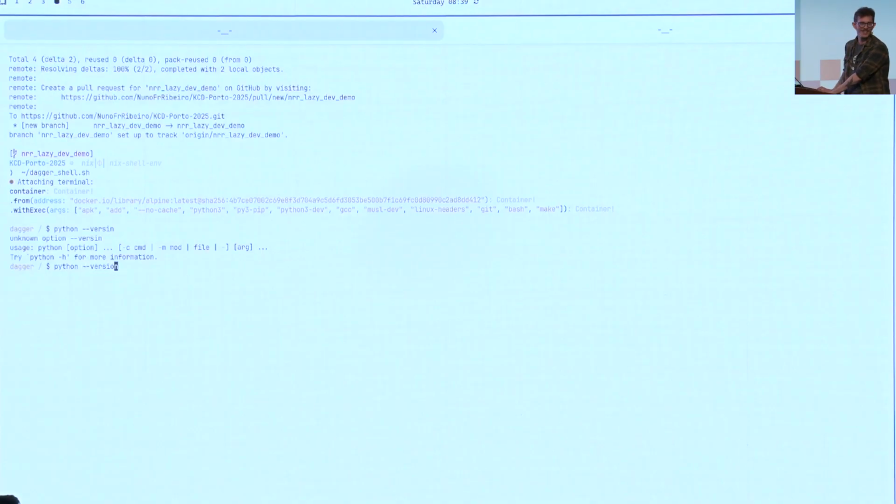It's kind of hard to look into that. So we have Python 3.12.12 installed.